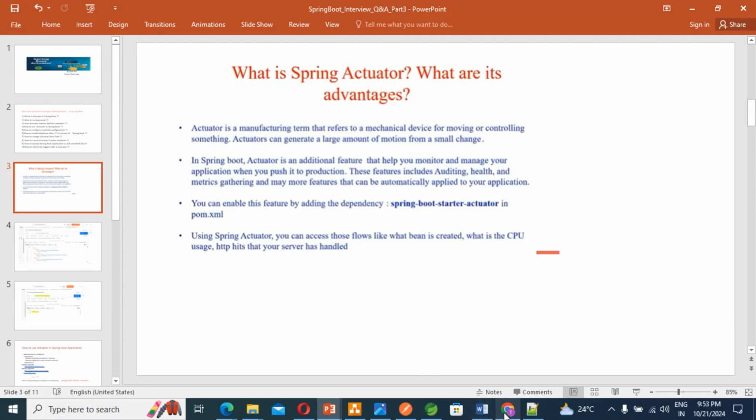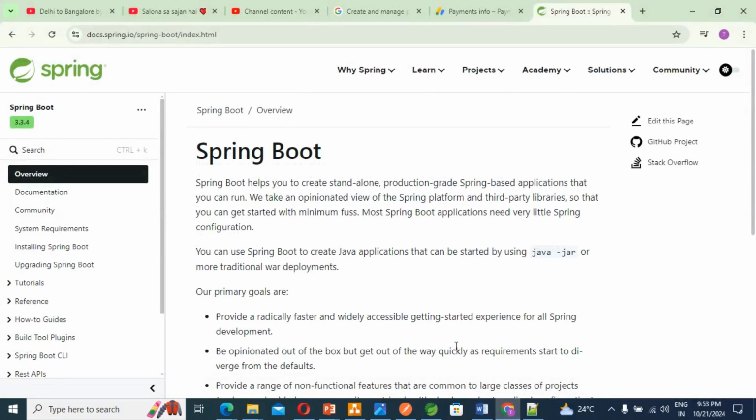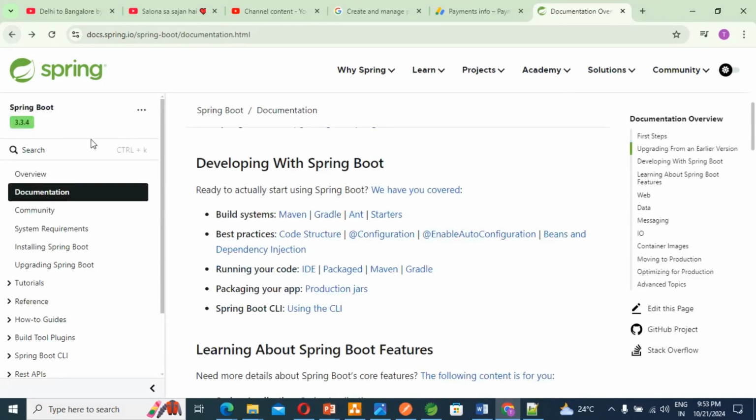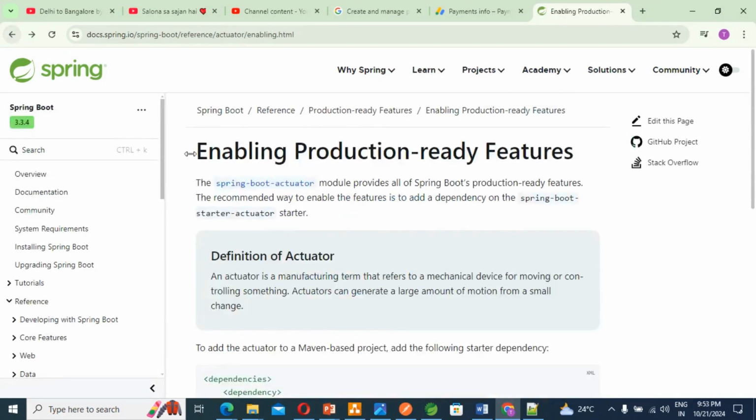So guys, for that purpose, if you go to the Spring docs, you know this very well. If we go back, I will show you this definition defined by the Spring people. You can see what enabling production-ready features means. It means how we are going to enable production-ready features. And this is also the definition of actuator. This definition I didn't give, guys. This definition is given by the Spring Boot people.